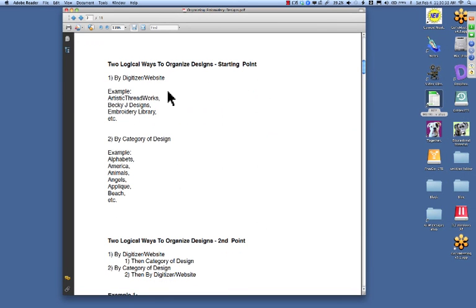There are two logical ways that you could organize embroidery designs. Way number one is to sort all my designs based on who the digitizer is that created it, or what website I got it from. For example, I could create a folder for Artistic Threadworks, and in that folder on my hard drive, I could put all the designs I get from Artistic Threadworks. Create another folder, for example, for my beautiful cross-stitch designs that come from Becky J Designs, and put all the designs I get from Becky J into that folder. Create another one for Embroidery Library, another one for ABC XYZ website. So I could do it website by website or digitizer by digitizer, making one folder for each.